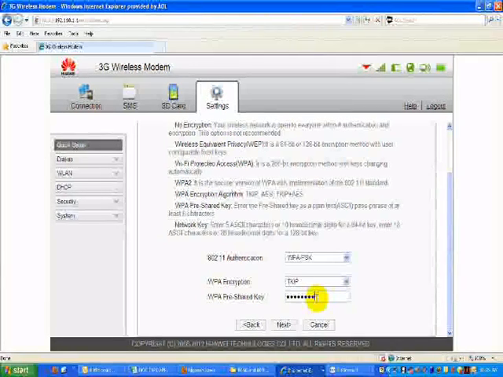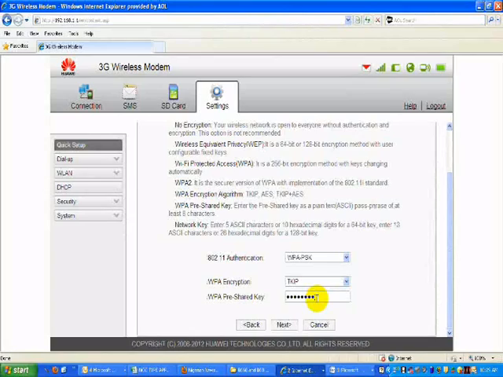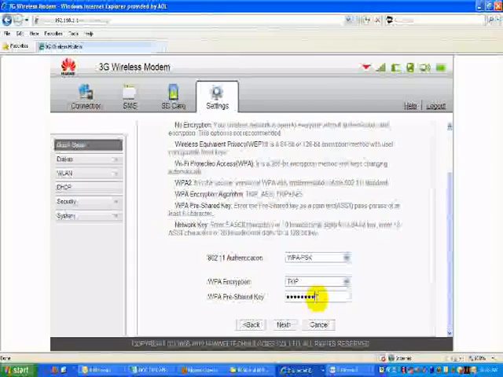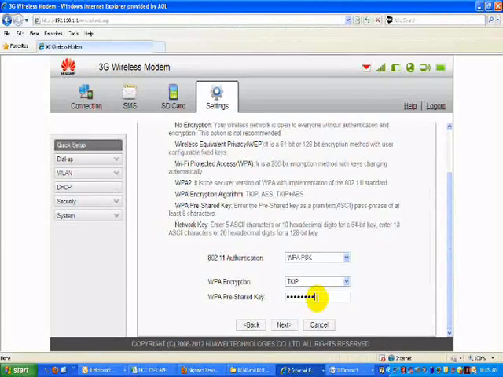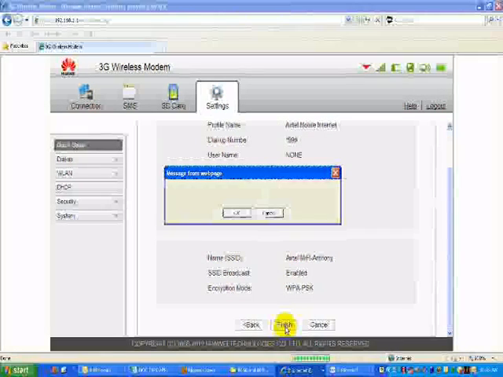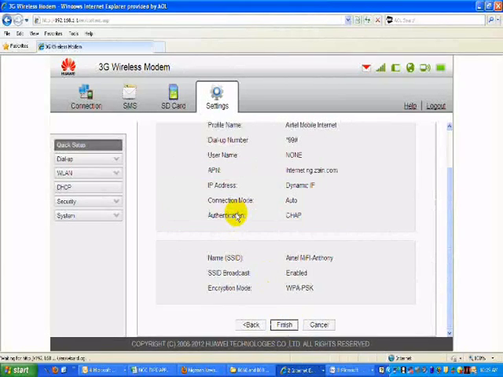From the Wi-Fi device which I'm using here, the E5, the Wi-Fi key there is 36743039. Okay, let's assume we want to change it to 12345678, so that you can easily remember it. 12345678. After you have done that, you click your next key, you click your finish.